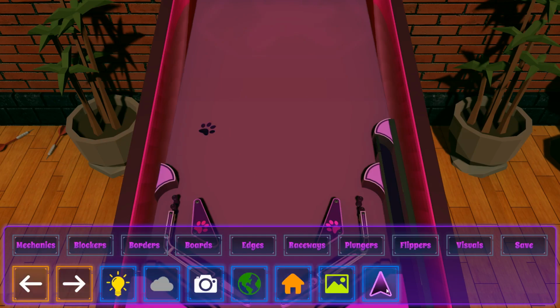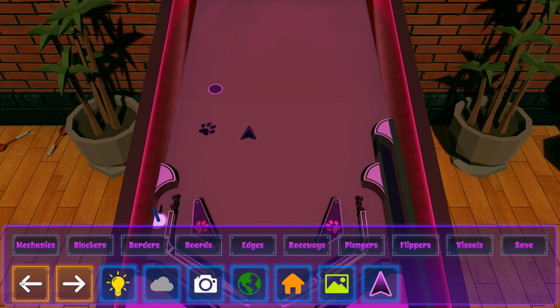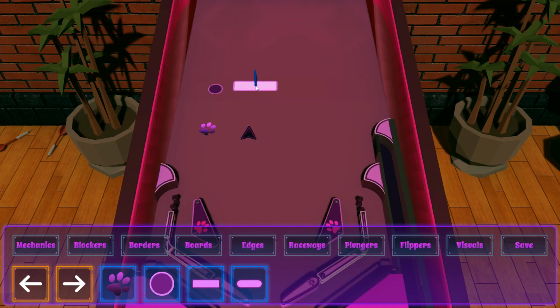Next thing that I added was I had a request for more LED icons. Before there was just 2, so I've added 3 more. There's a round circle, there's that one as well.